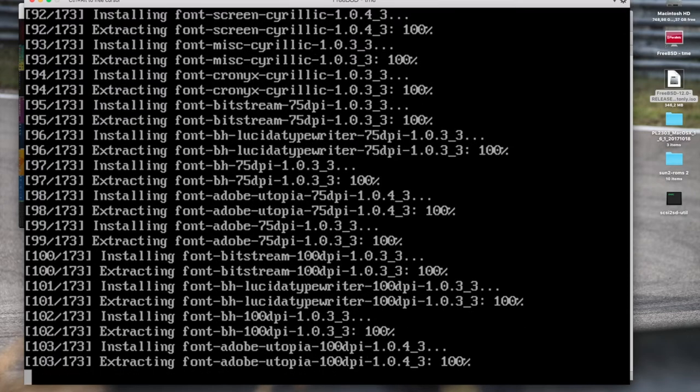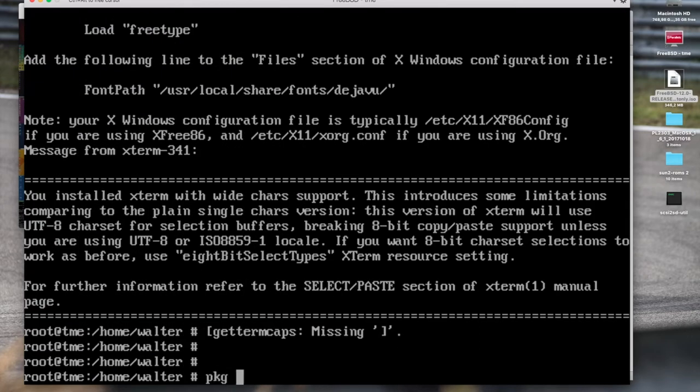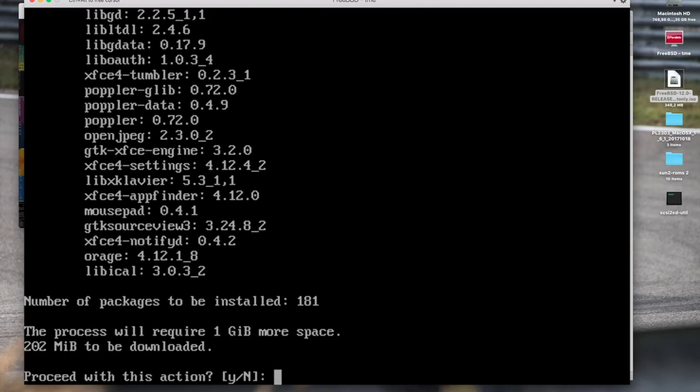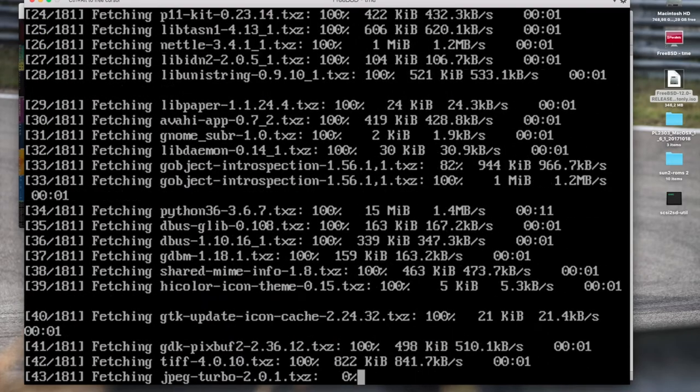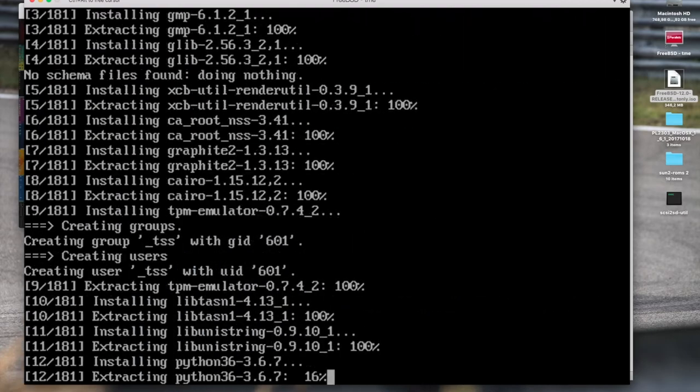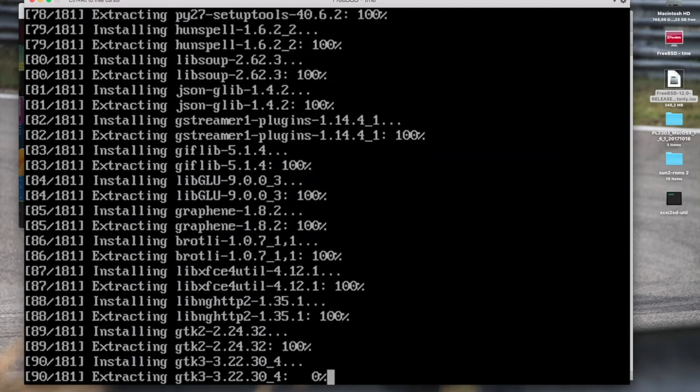Now, I also like FreeBSD very much because the documentation is very good. You can get man pages for anything, and there's also a handbook on the internet. Now, apart from x.org, I am also installing xfce4, which is a window manager. You can use another one if you like.